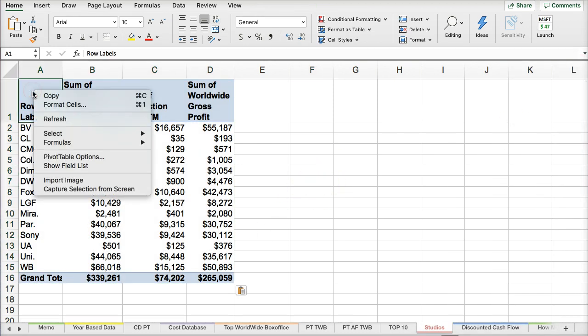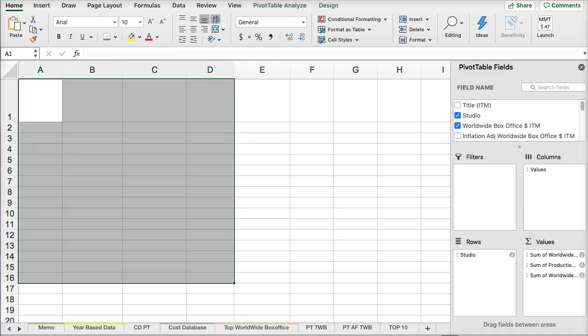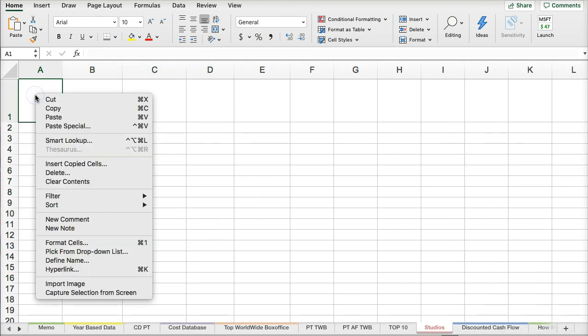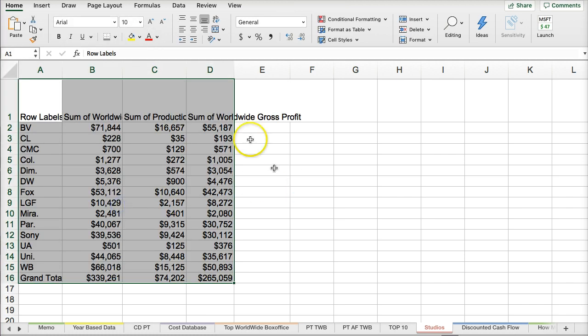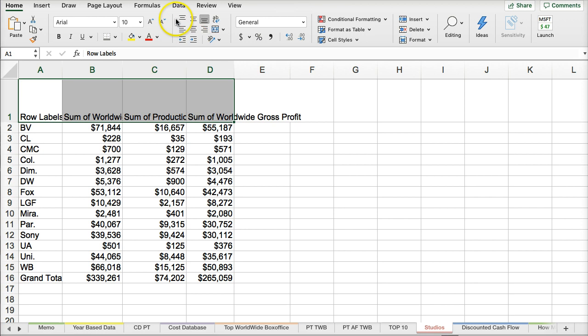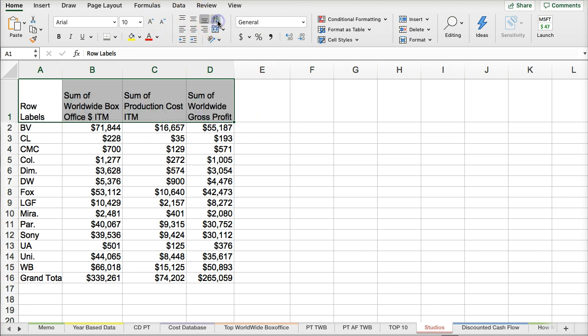And maybe let me undo that. I'm going to try and paste special. I don't want the formulas, I just want the values and the values and number formats, because I don't actually want to bring the pivot table over, because having the pivot table can sometimes make things difficult to manipulate.